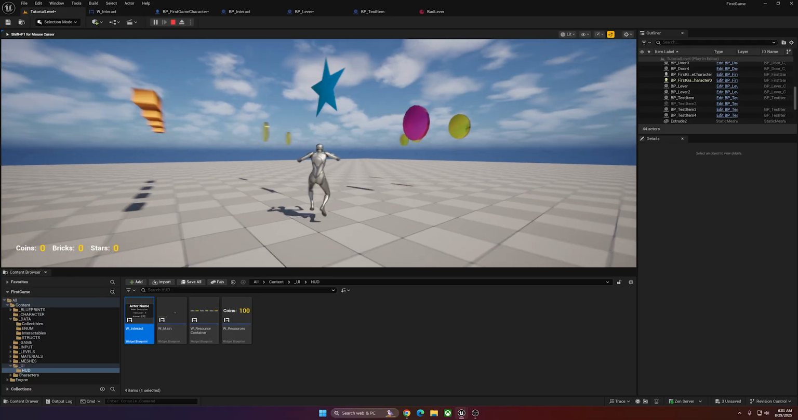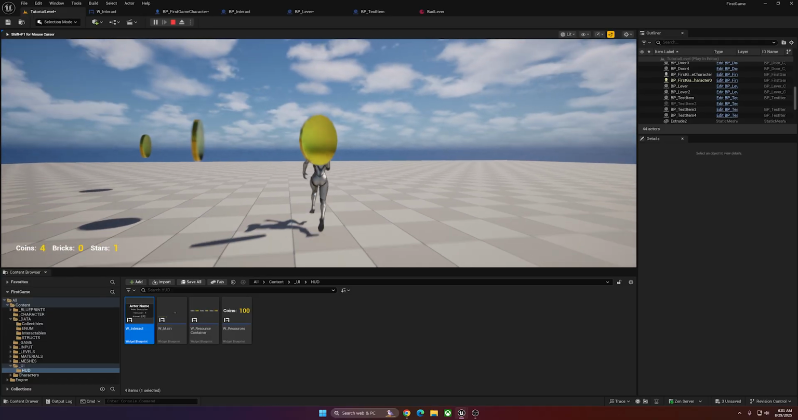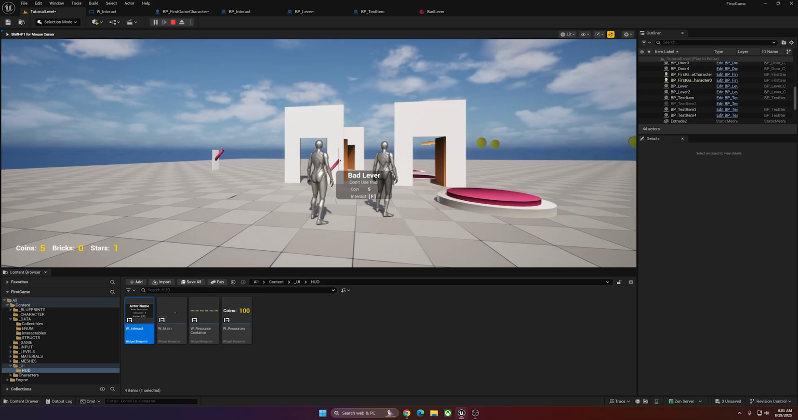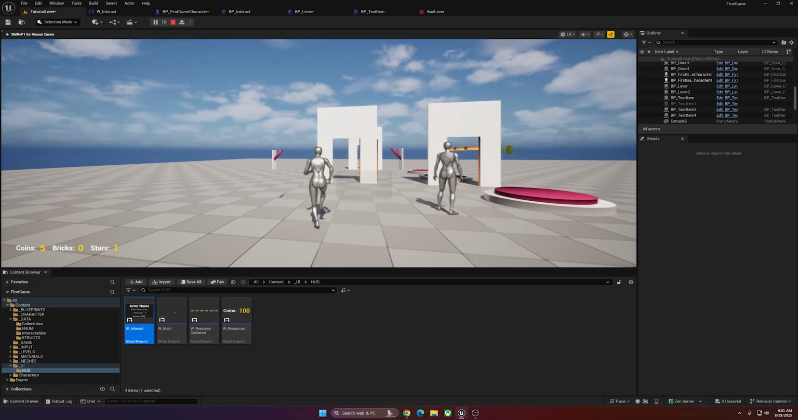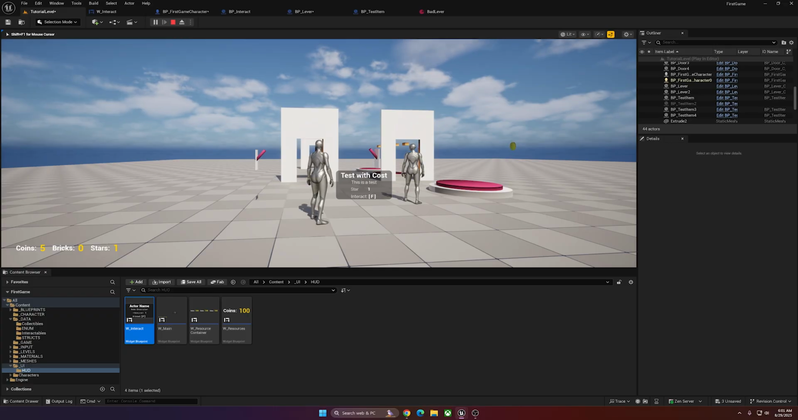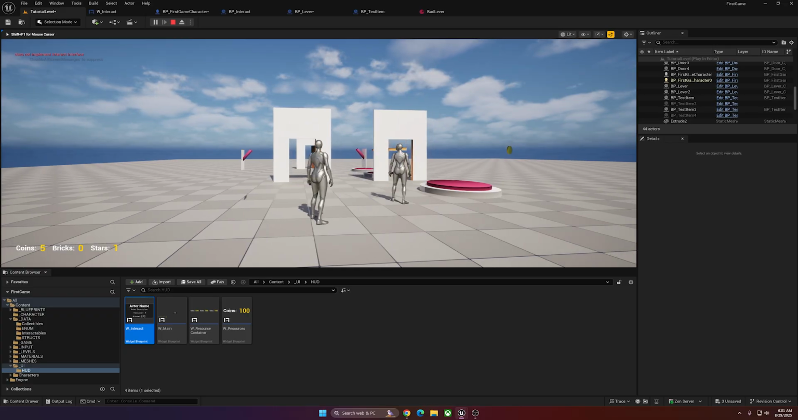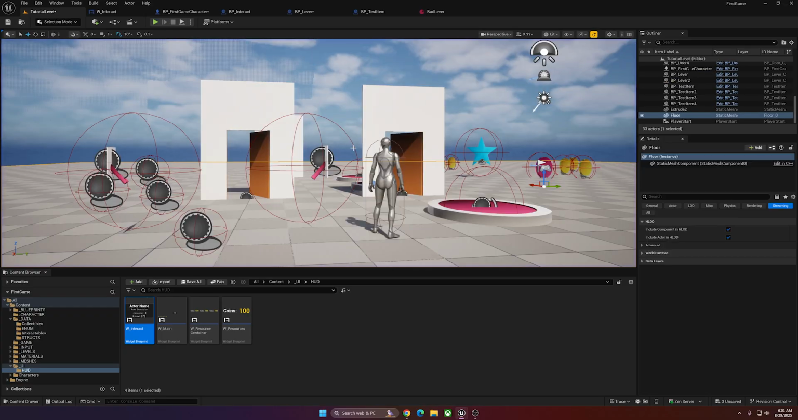Get the stars, get the coins. Now we can use it. It does not deduct from our inventory or anything. That's probably a future thing. Star, I picked up the item, got the item. The widget's still a little messed up.